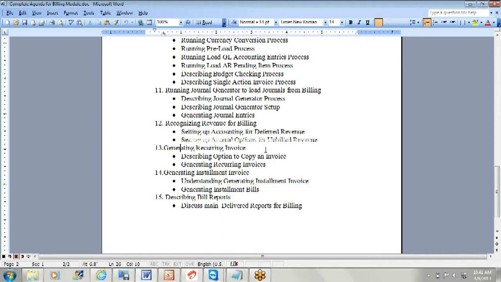Next is generating recurring invoices. There are invoices that are on a recurring basis. We would look at the options and setups to generate the recurring invoices. We'll also look at how to copy the invoice and then create a new invoice from it.